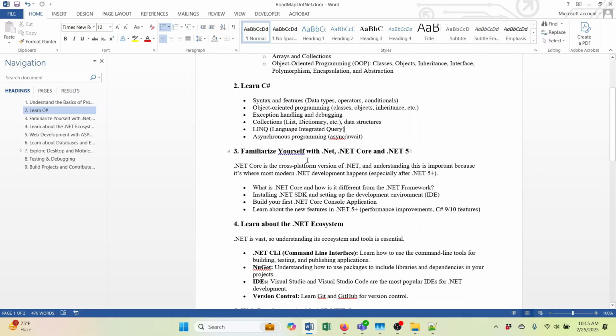So you have to familiarize yourself with .NET, .NET Core, and .NET 5. So these are the versions and various frameworks that were introduced in the .NET world. In the very beginning, we had the .NET framework that was only able to run on the Windows platform.